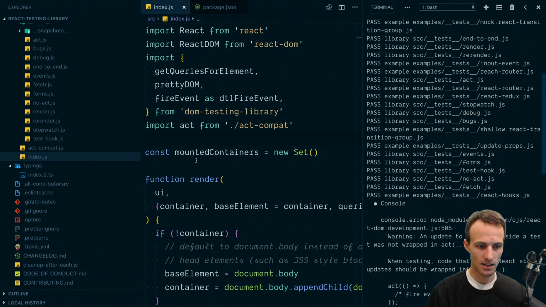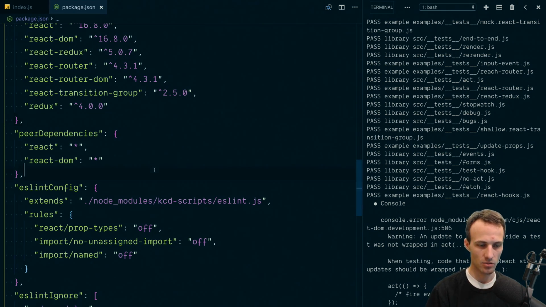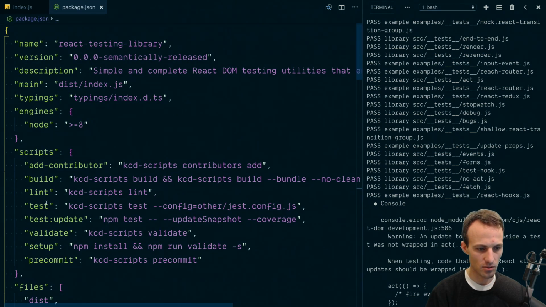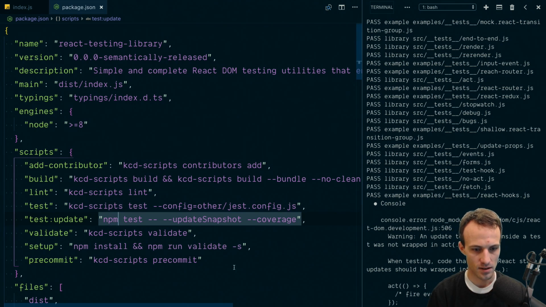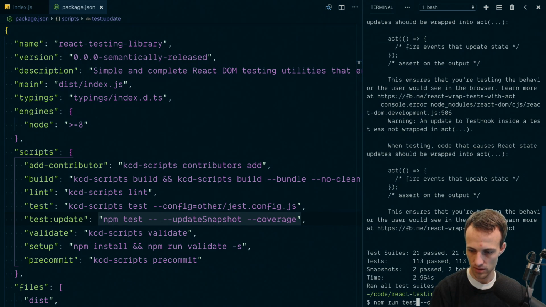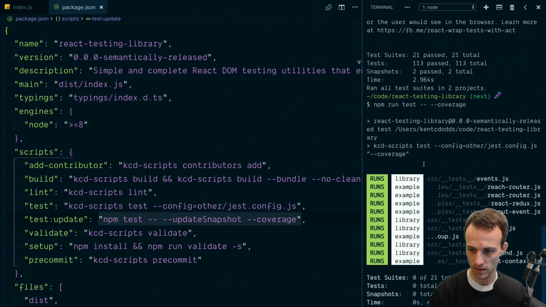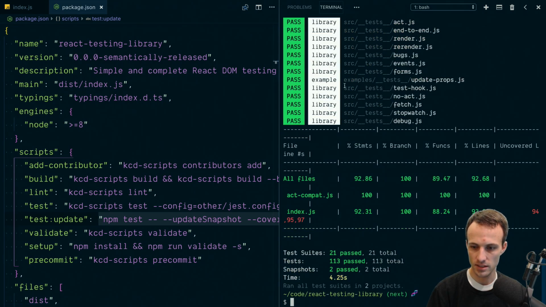Okay, that's weird. Let me go back to. Oh, that's right. Let's see. Where's our test? Yeah, it's using that other config. Test update. Huh. Oh, I know what happened there. Gotta forward that flag. There we go. And we're getting a bunch of warnings. That's a total bummer. And we do not have 100% code coverage. Let's figure out what that's all about.